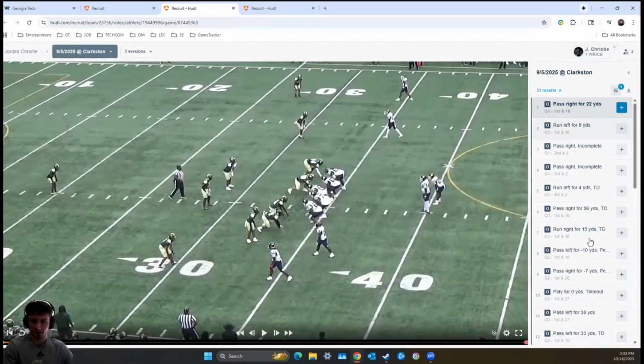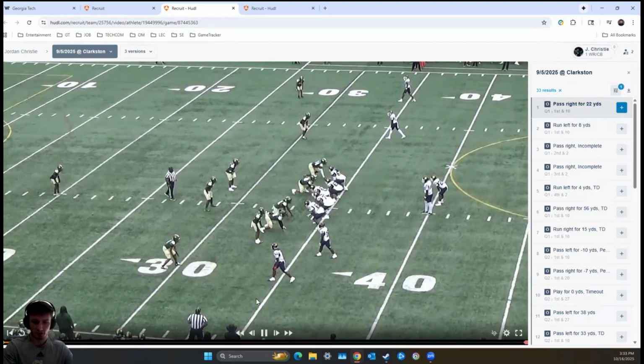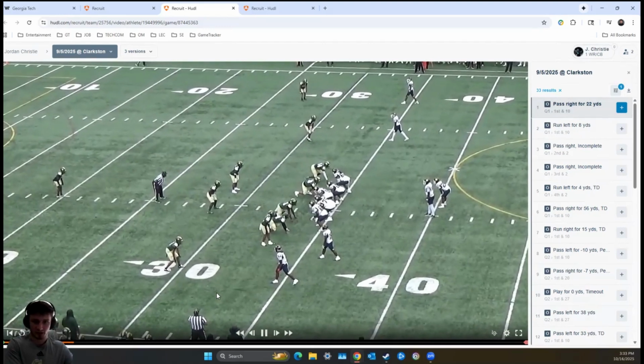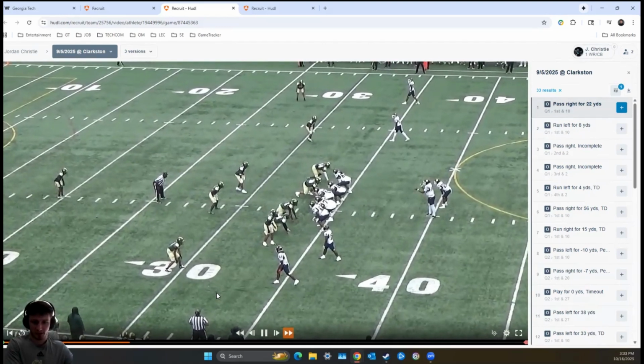Now you can see all of the offensive plays. So you'll start at the top and you'll locate Jordan Christie on the screen. Right here, it'll tell you his number. So he is number 1. So you can watch a play out. You can use the arrow keys on your keyboard to speed up plays.